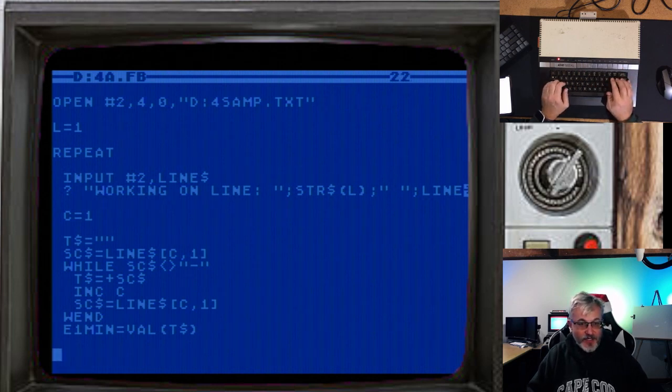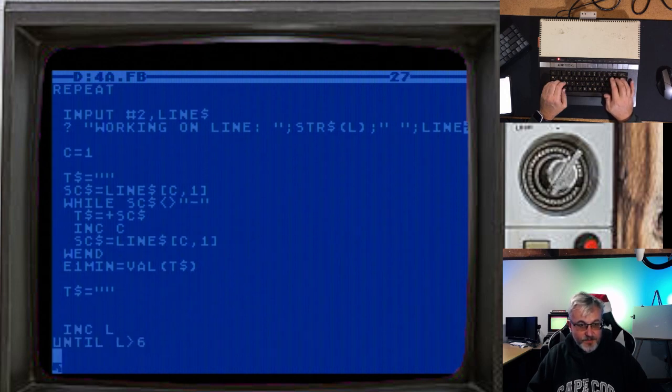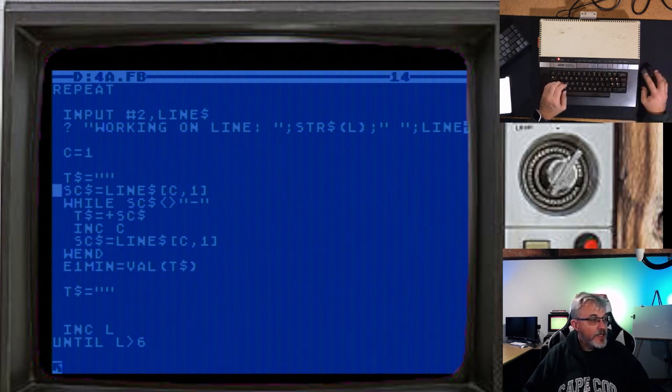And then we do that all again for, so t string equals nothing. I should have done this as a function. Okay, we're doing this as a procedure now. Oh, I can only copy and paste one line at a time, I think.